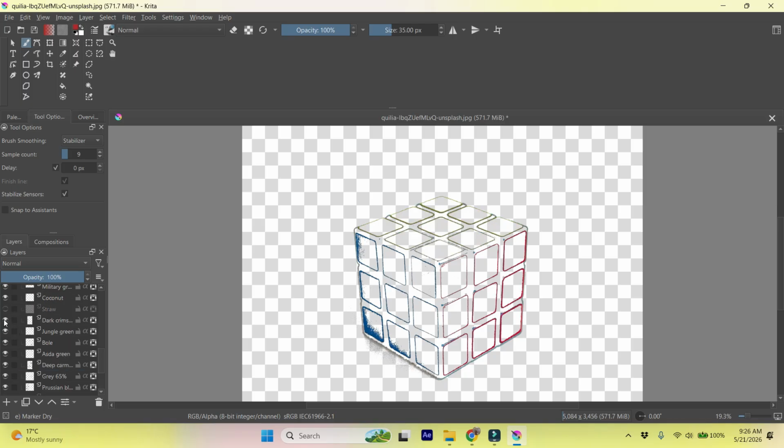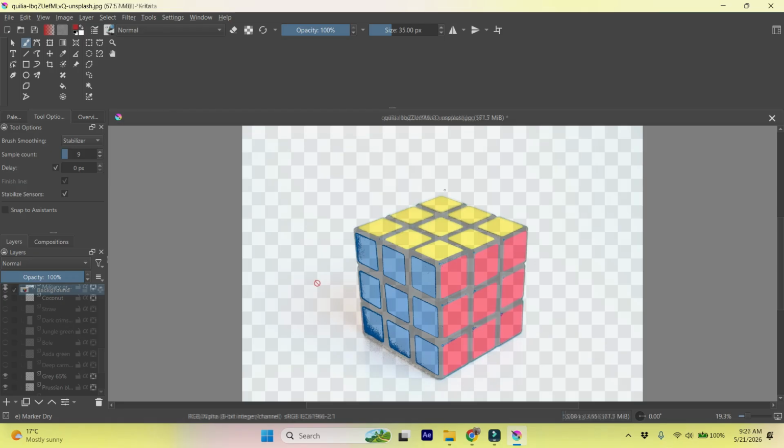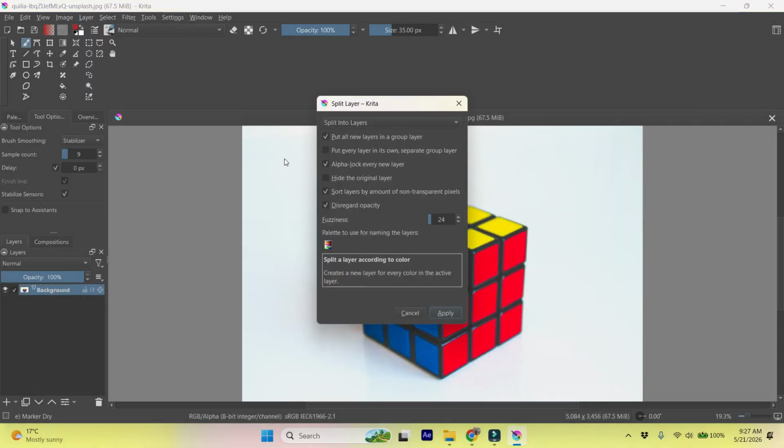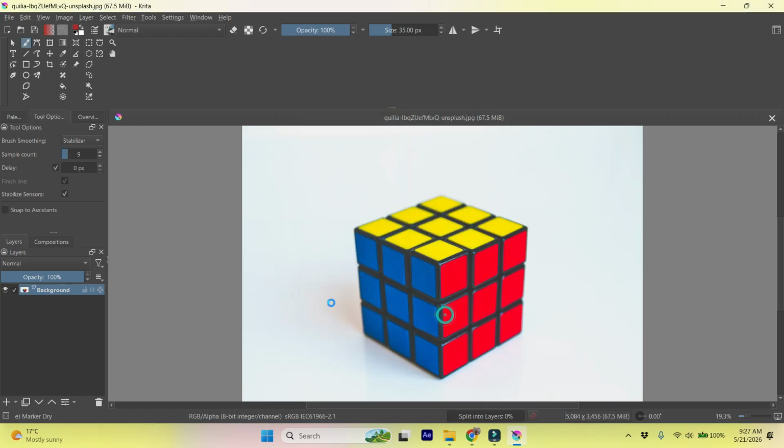If you want to do it more roughly, let's go back, let's do it again, but after clicking split layer, I'll change the fuzziness, I'll increase it. Let it be something like 50. And now apply. It's done faster. No, much layers is better.